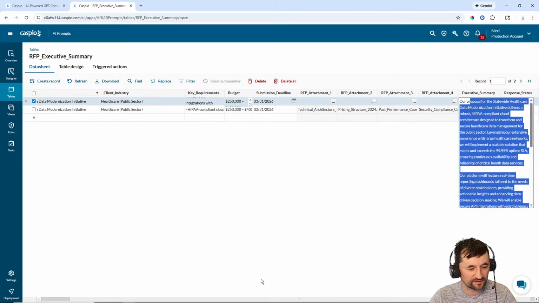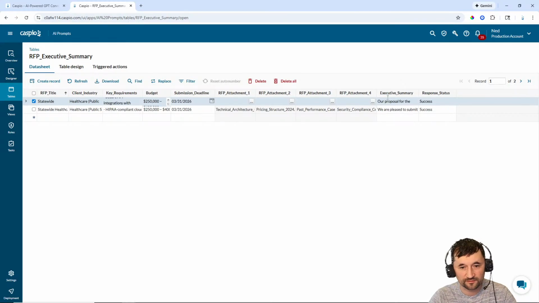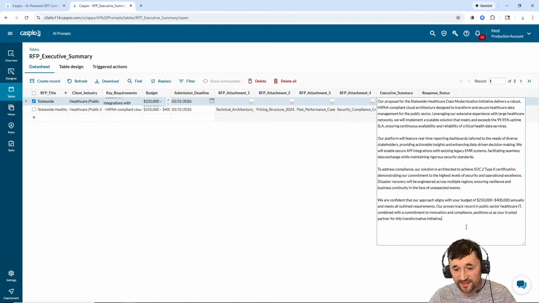All right. So it's lengthy. That's the executive summary without the attachments. The AI still knows how to write beautifully. It knows how to respond to that, but it doesn't look at the files that are attached, which were also submitted.